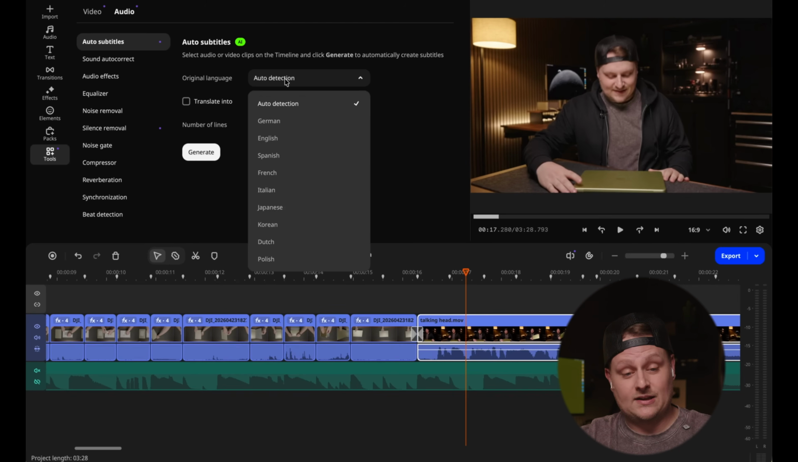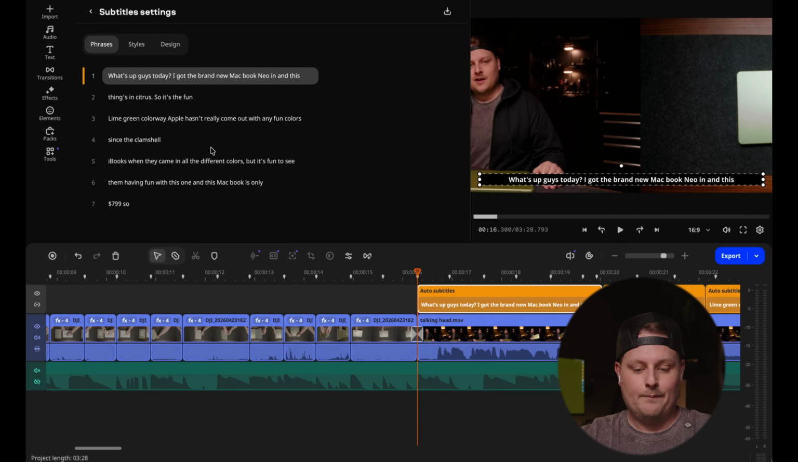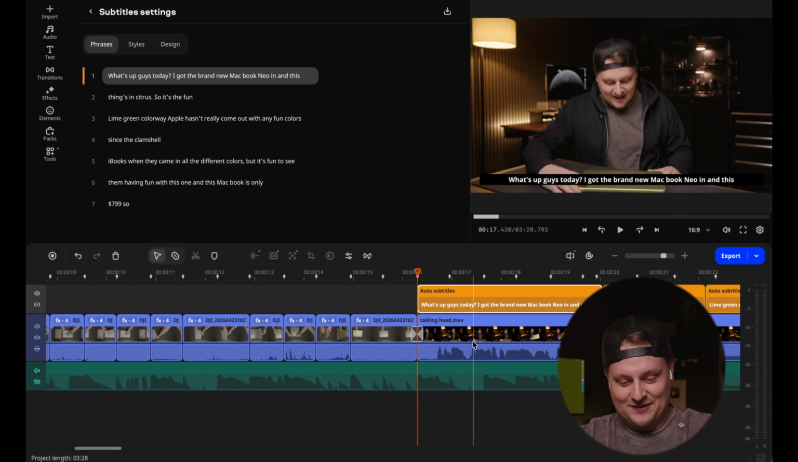So it'll detect the language, or you could automatically drop in your language here. Obviously, it doesn't have all the languages, but it has all the main ones. And the cool thing is you can actually translate from one language to another language as well. So we're just going to go from English to English, and I'm just going to hit generate. Boom, just like that, it generated the subtitles so fast.